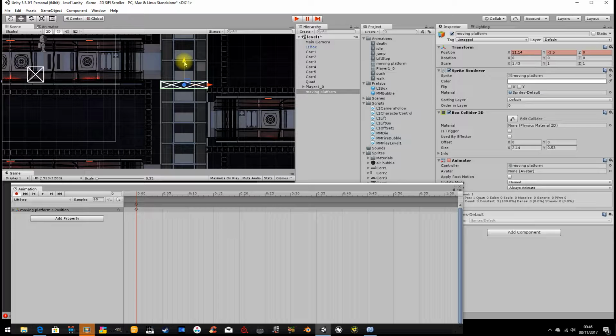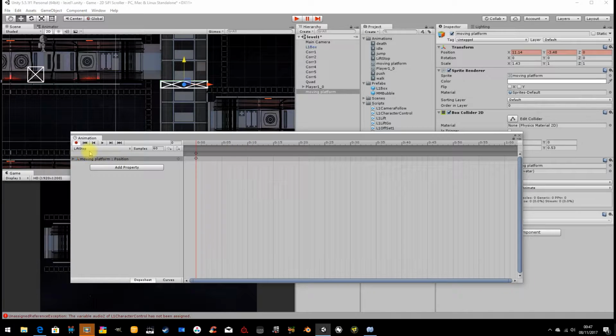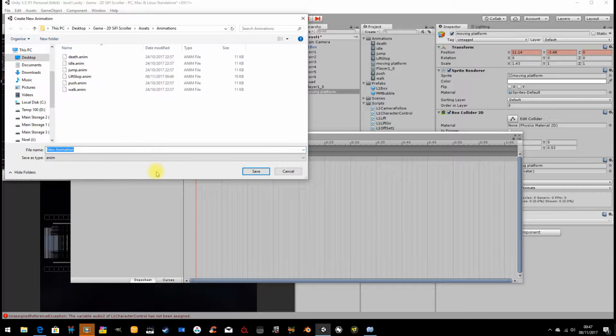So lift stop is here, so I just need to reposition this ever so slightly, and it will create a keyframe. Now that's it. I'm just going to have a single keyframe. So basically I'm just remembering this position in 3D space, and that is the entirety of my animation. So I want to create a second animation, which is it moving up and down. So I'm going to go create new animation, and we'll call this lift go.